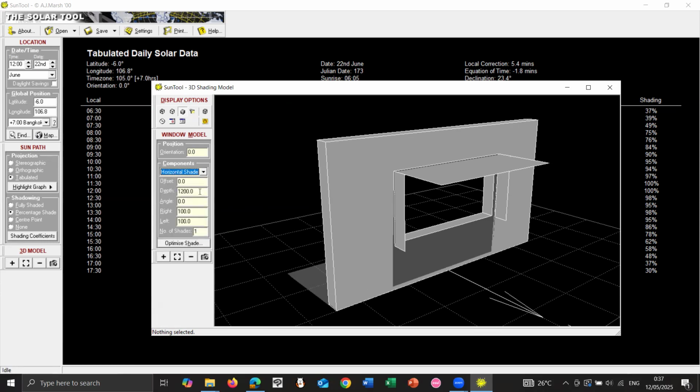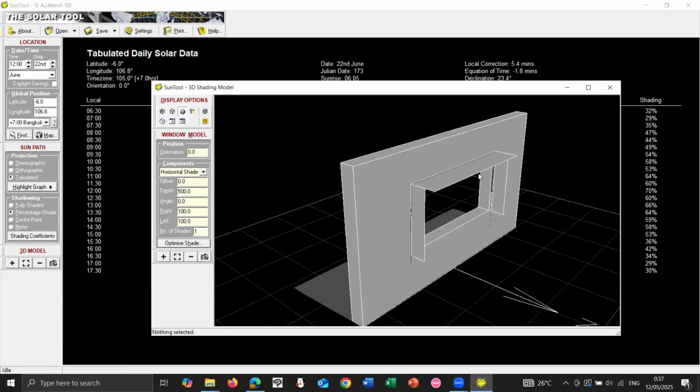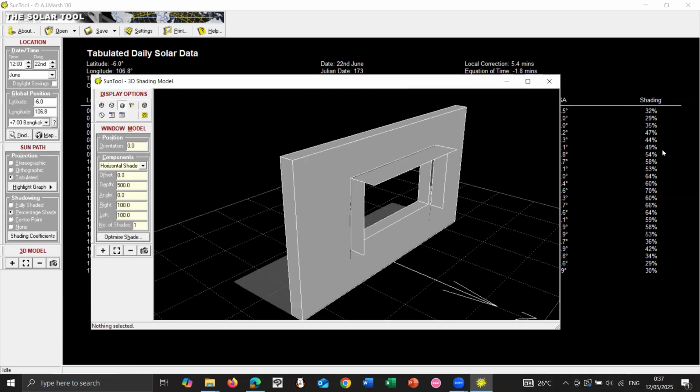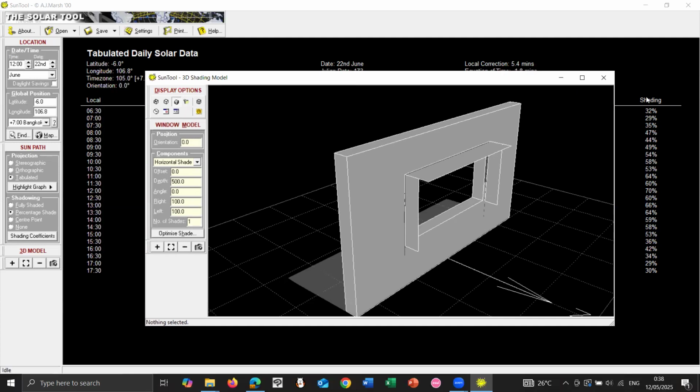Now, for the horizontal shade, we can use the tool for the horizontal shade. The depth, like I said, I want to customize it to 500. Click enter, and then I want to make it not so obvious by making it smaller. We can see that the shading percentage on the table beneath or behind this is changing as we design. This can show us the effectiveness of the shading devices at different times of the day.